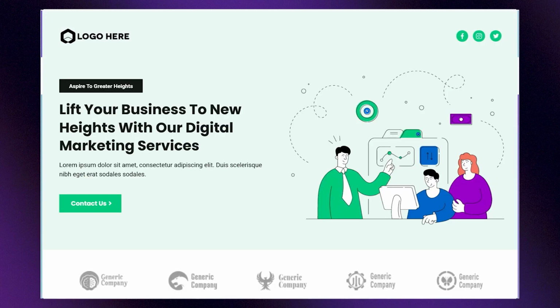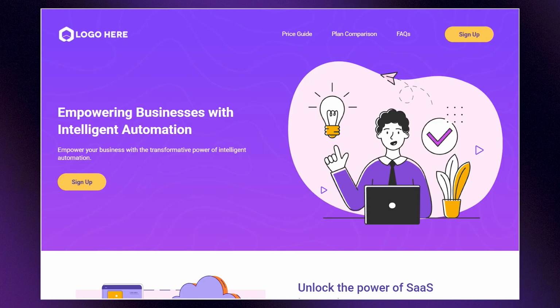And the main reason you don't get any clients with your website is because your website looks something like this. Boring, outdated, not interactive, and doesn't convert clients at all. Think about this. If you can't even build a good looking website for yourself, how do you think your client's gonna trust you to build a good looking website for them?